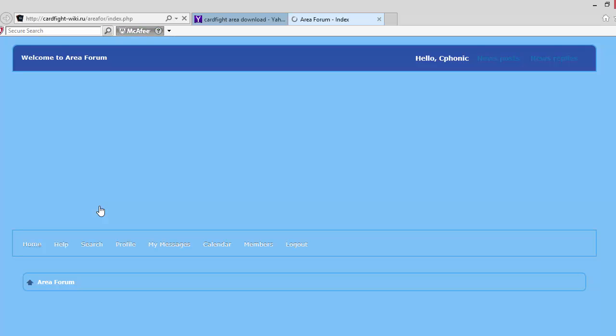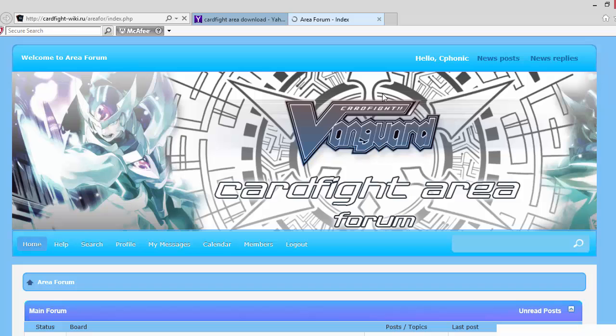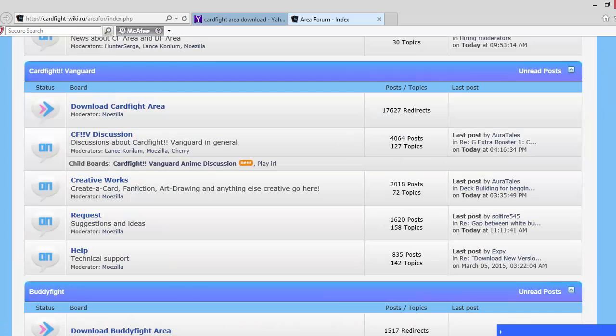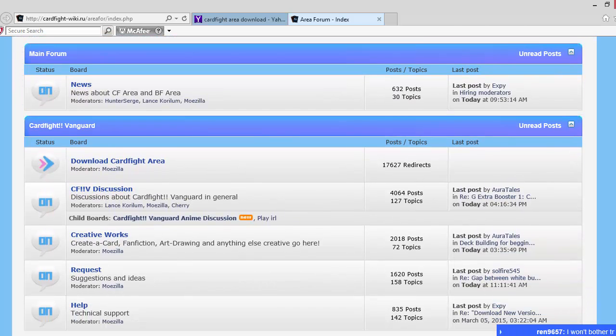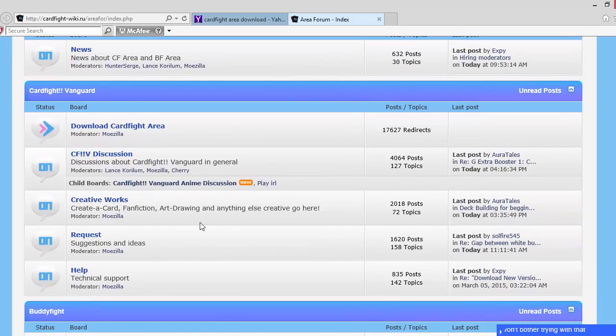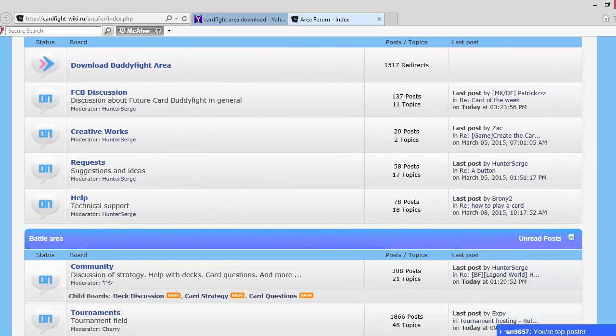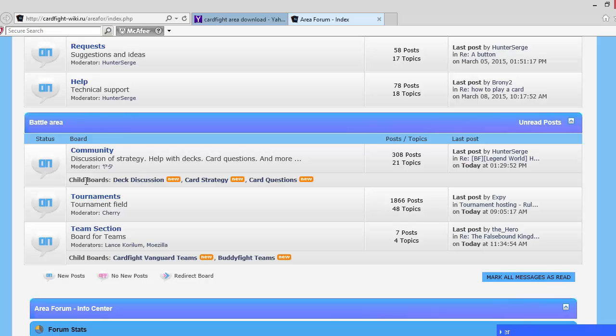So you want to come over here, and this is for Buddy Fight if you want. Oh, and also the forum is just where people gather together and talk about things. We have Cardfight Vanguard and Buddy Fight at the same time. You got creative works, requests, help, and then down here is Buddy Fight stuff. Then you got your team section, your tournaments, and just the community.